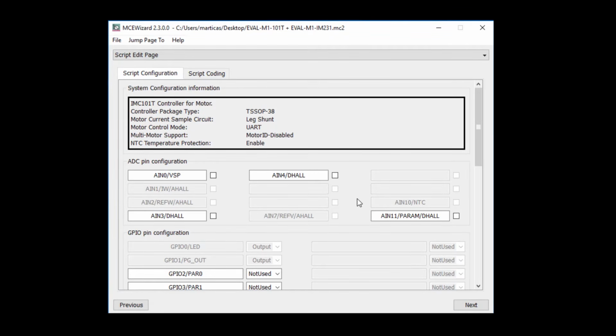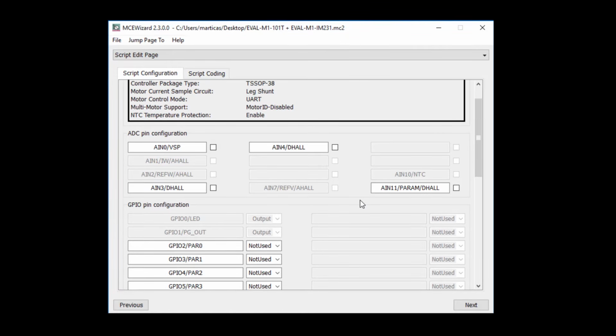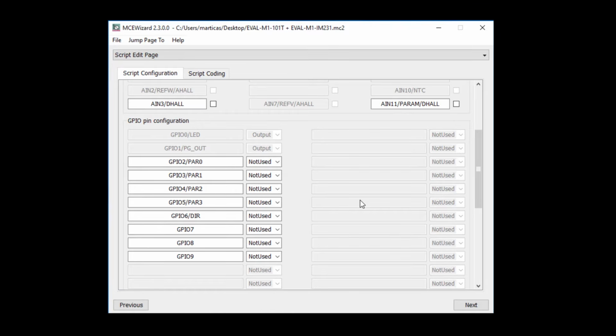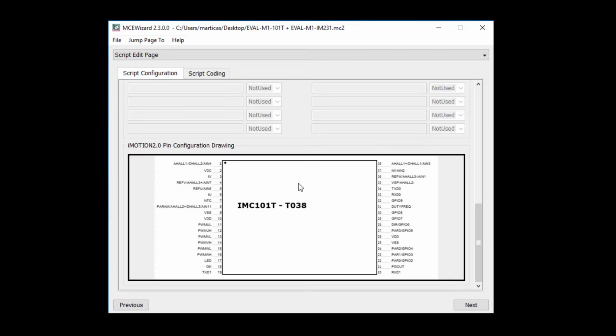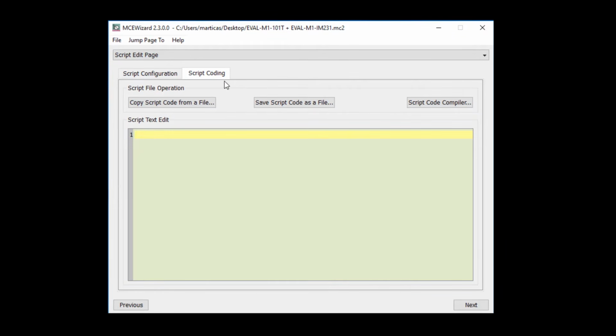Depending on the controller you use, various analog and GPIO pins can be selected to be used in your script functions. The ADC pins are read-only, while the GPIO pins can be defined as input or output. At the bottom of the page, there's also a pinout diagram for the controller you are using. The script source code is defined in the Script Coding tab. Tasks can be created to read or write various pins as well as the MC parameter registers.